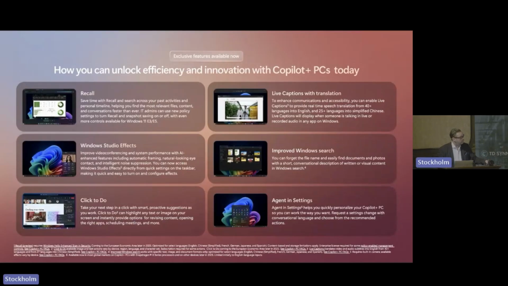So what you get with a Copilot Plus PC, yes, it's a very capable PC in general and handling AI on the device. But actually, with the Copilot Plus PC, you get extra functionality in Windows. You see examples of it on this screen, and in a couple of minutes, you will also see how they work in real life.